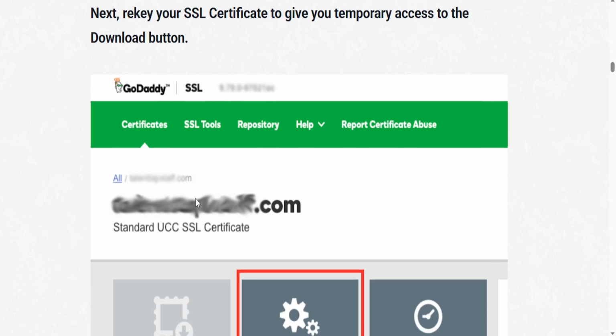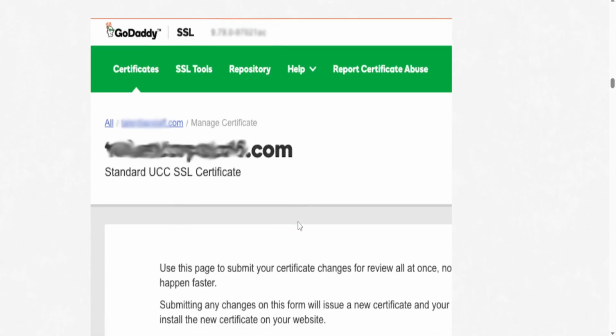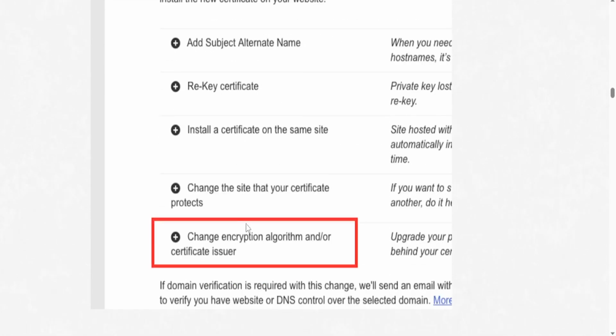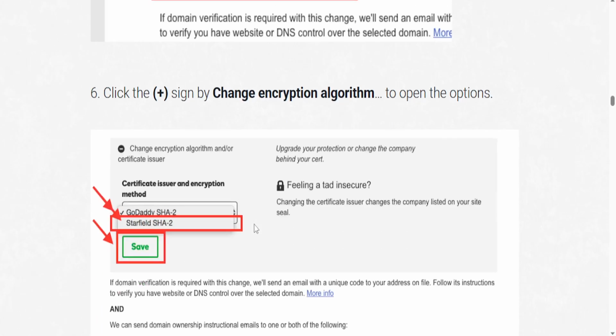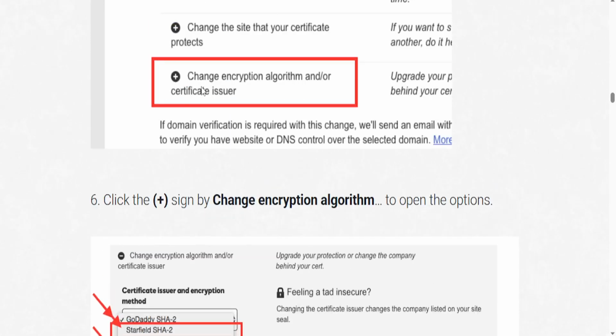Now, if your download button is not available, all you need to do is click here on rekey and manage instead, to rekey the SSL certificate. This will basically give you temporary access to the download button, and you can easily go ahead and grab the SSL certificate files. Okay, so you just click on this plus icon by change encryption algorithm and/or certificate issuer.